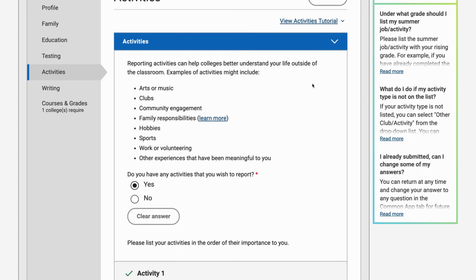So one of the things it says about activities is, reporting activities can help colleges better understand your life outside of the classroom. Examples of activities might include. So they're defining activities as the stuff you're doing outside of the class. So if you repeat what you've done inside your academic courses, you're not really talking about activities. These include arts or music, clubs, community engagement, family responsibilities, and they explain that here with Learn More, hobbies, sports, work or volunteering, and other experiences that have been meaningful to you.